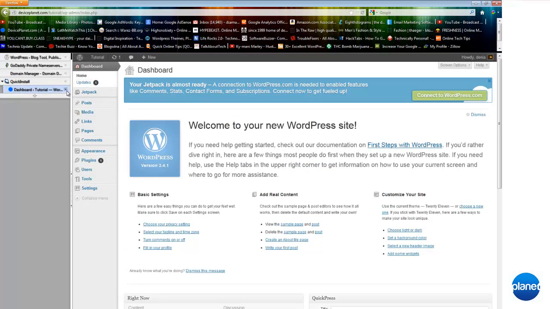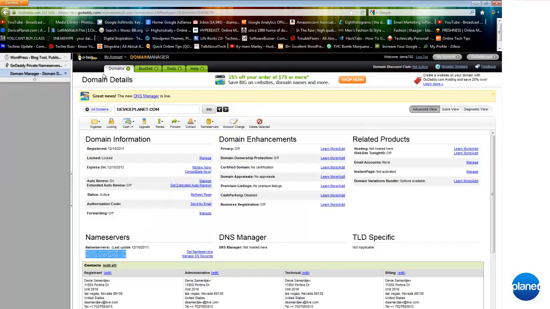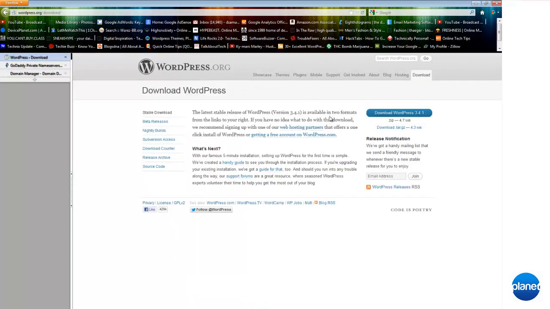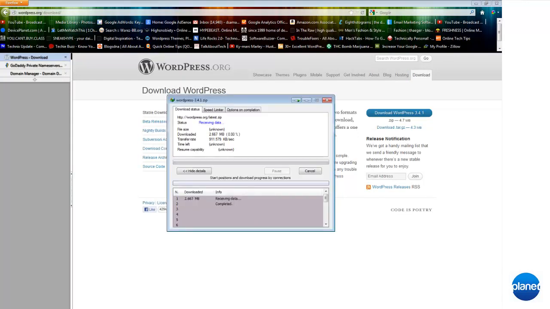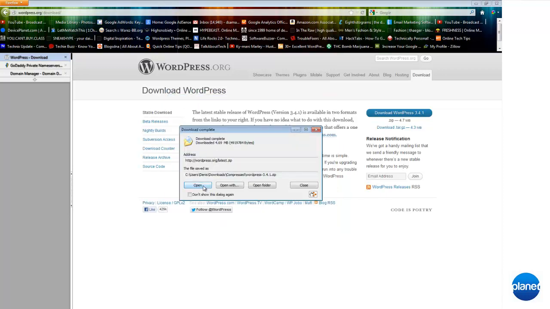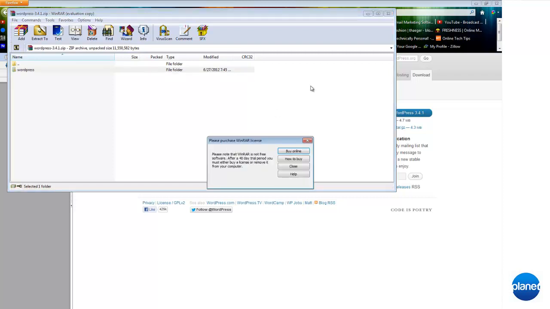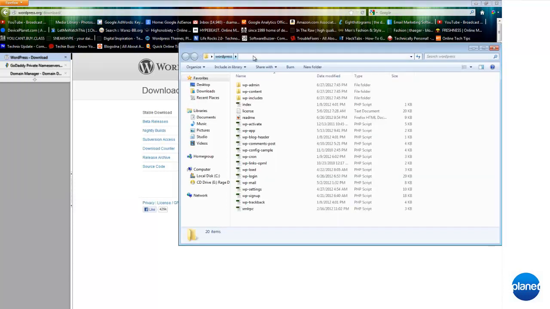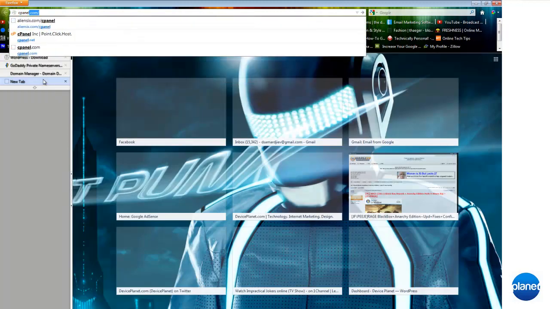Okay, so now let's go ahead and set it up the manual way. So in order to do that, we're going to have to go to wordpress.org and download WordPress. Okay. Go ahead and download that. Okay, and just go ahead and drag it over to the desktop. Okay, now we're going to actually have to go back in our control panel.